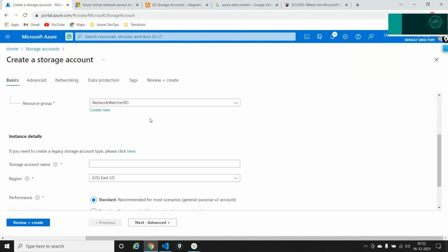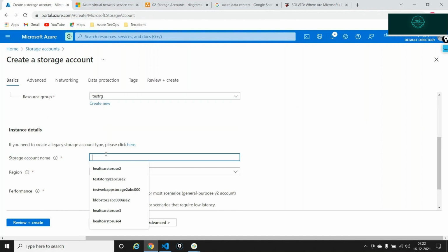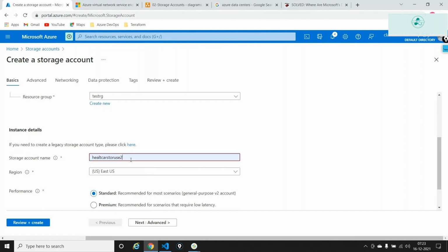I'll say this is the resource group known as test RG, and the storage account name is something like healthcare. And now, very importantly, guys, please understand this question, and even if you give a wrong answer, I'm okay with that. My virtual network is in East US 2. Can I create my storage account in a location like North Europe and attach it with my virtual network? Yes, no, maybe.